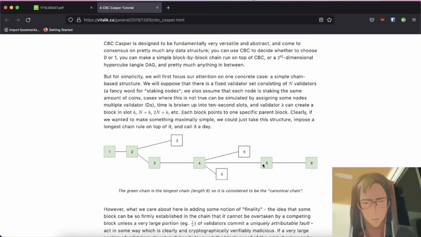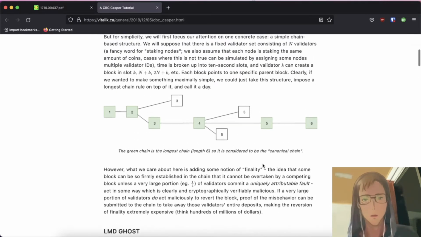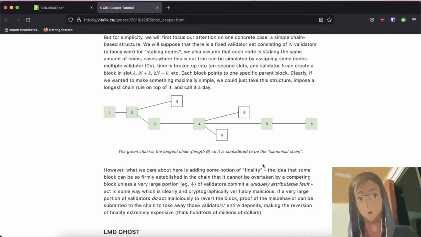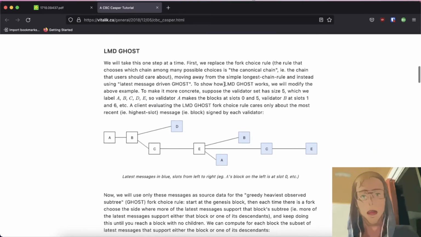So what we want to do is add some attribute of finality, some notion of finality, and we will do this using the LMD GHOST fork choice rule, which is the latest message-driven GHOST. I'm not sure what GHOST means in this, but probably another great abbreviation. For this example, we again assume that we use a validator set of 5.